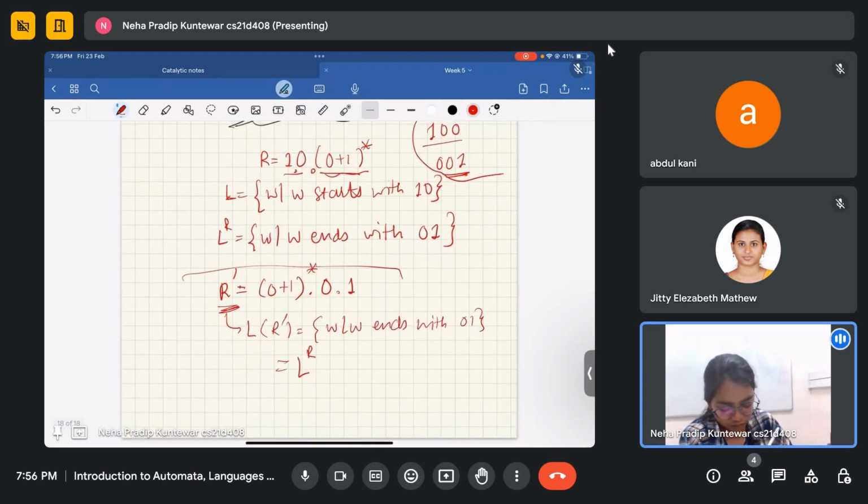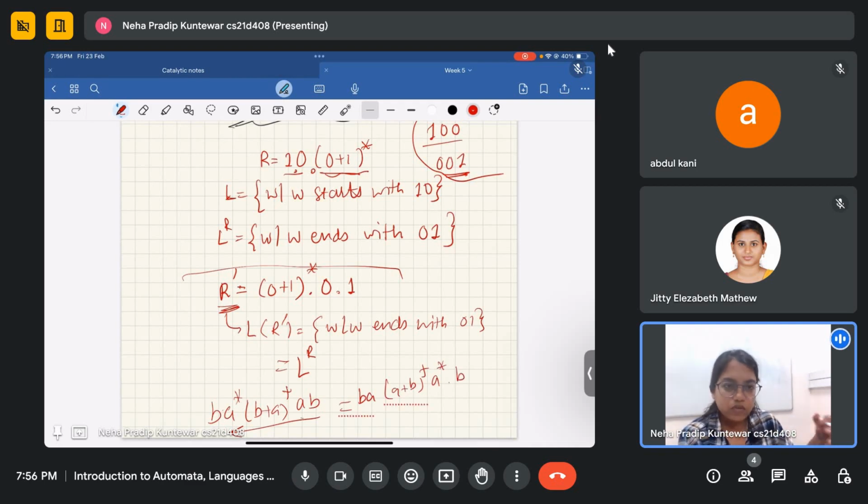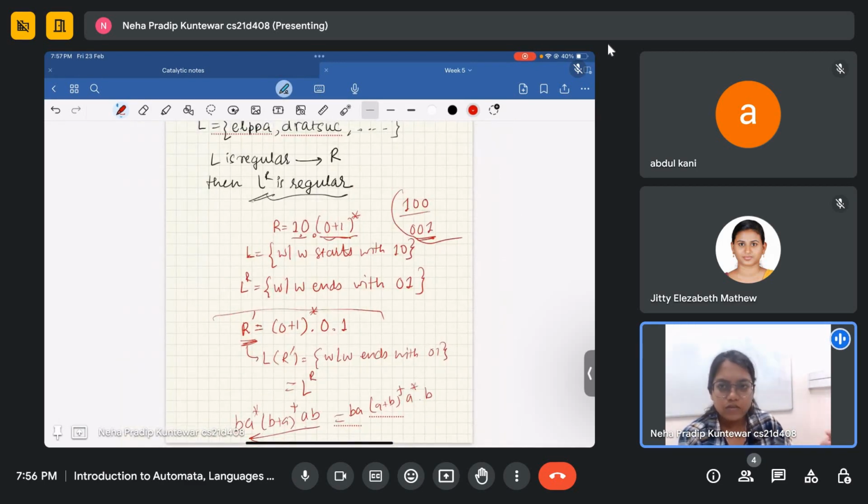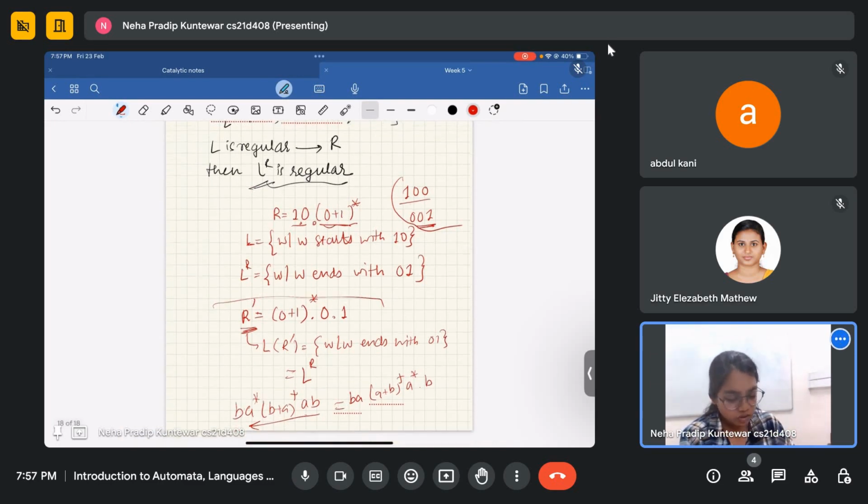Even if you have complicated expressions, like (b plus a) plus followed by a b and so on, the reversal is basically you break it into small chunks and reverse each of them. So if you read this in reverse order, you have (a plus b) plus followed by a star followed by b and so on. I hope it is clear what we mean by reversing the regular expression. You can also formally prove by induction that if you simply reverse the regular expression, you get the regular expression corresponding to the reversal of the language.